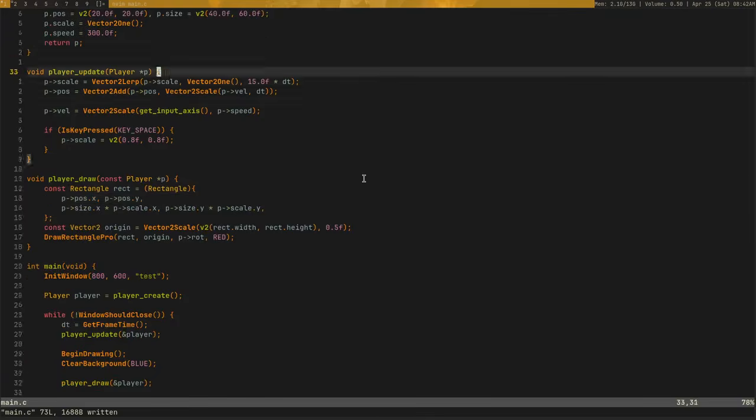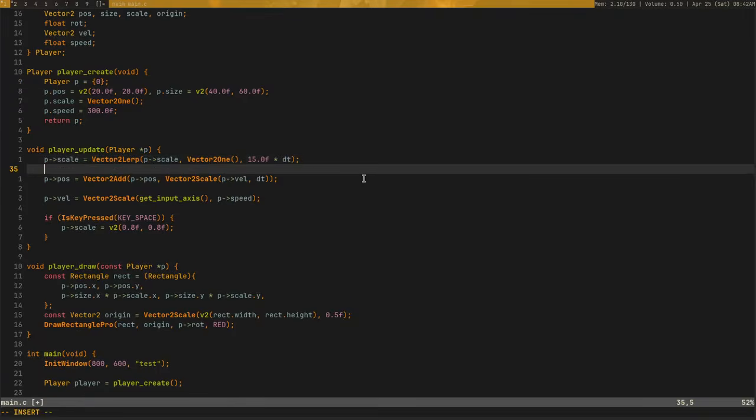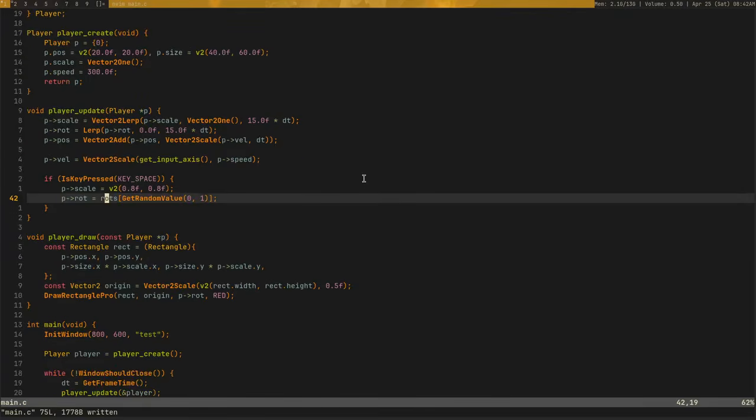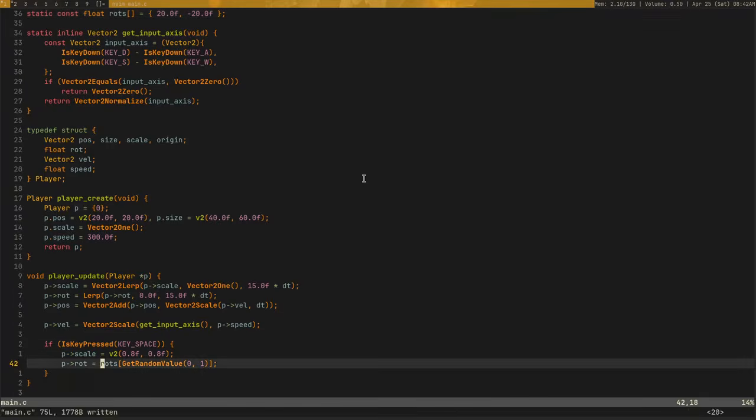And then in the player update, we're gonna do the same thing we did to the scale, like the exact same thing. So we're gonna lerp this to 0. And let's just use the same weights. And here we're just gonna set the rotation to like rotations, and then get random value 0 and 1. Pretty simple, and if you're wondering what this is, it's just this.